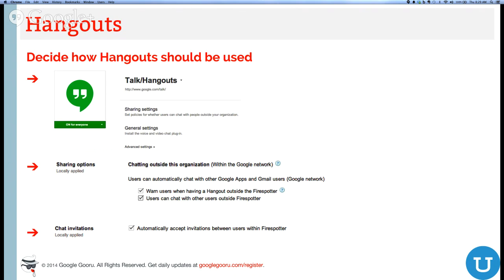So going over those quickly, how Hangouts should be used. As I mentioned, by default, Hangouts is on. This is the setting in the Google Apps admin panel. By default, it's also available with people outside of the organization, which again I believe is positive because it allows you to communicate with anyone out there that has a Google account.